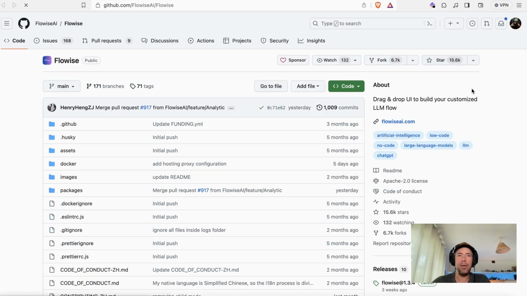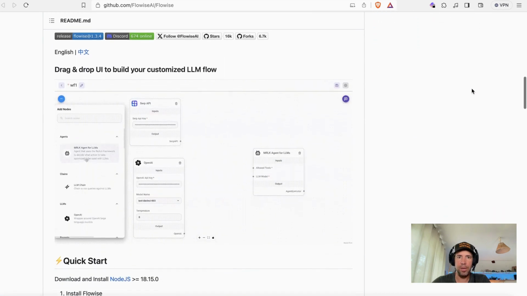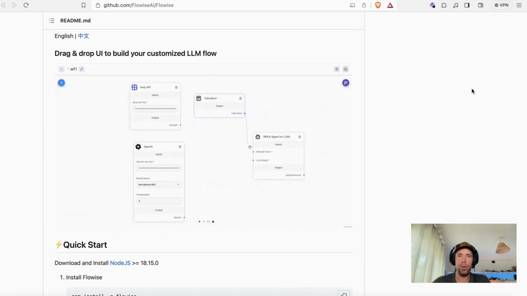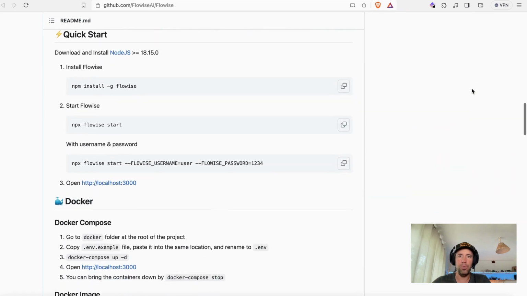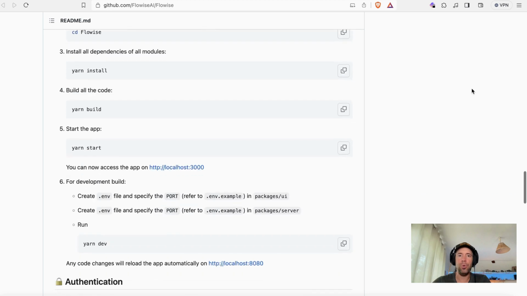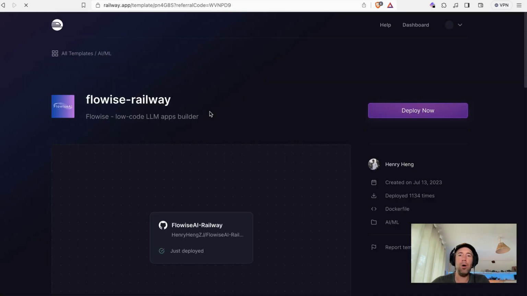Here we click on the GitHub repository and just scroll down. Of course, it's possible to install it on your own Docker server or on another server, but I want to show you the easiest way to deploy it. Here we can just click on Railway. We can also deploy it on Render with one click. So I will just click here on deploy to Railway.